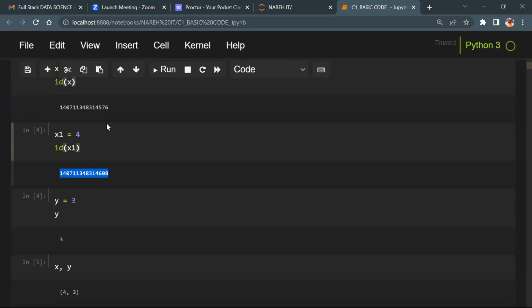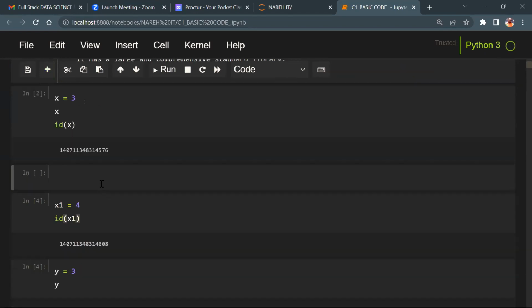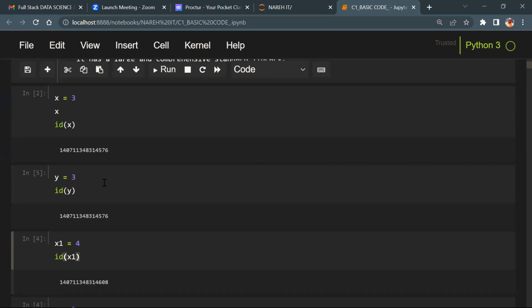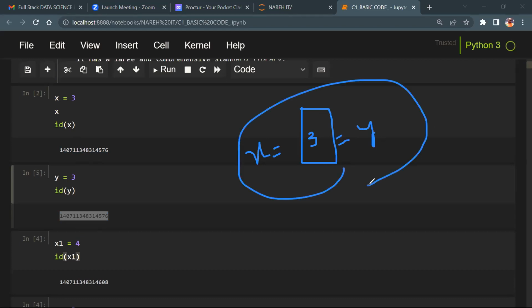Now I will ask again the same thing. Let's say y is equal to 3. Now, can you tell me the ID of y? Which ID we will get, guys? What is the address location I will get now? Let's check. We get both are same or not? That means what happened? We assigned 3. I declared x equal to 3 and y equal to 3. Can we assign like this or not?